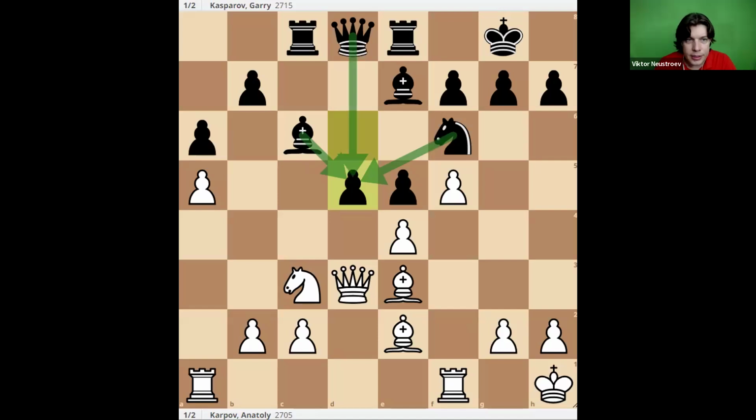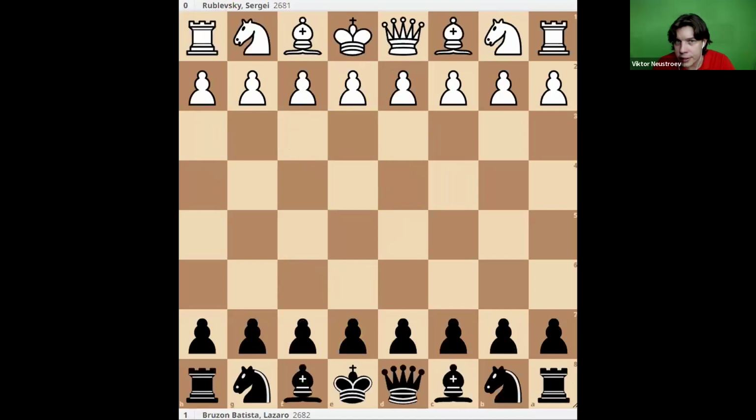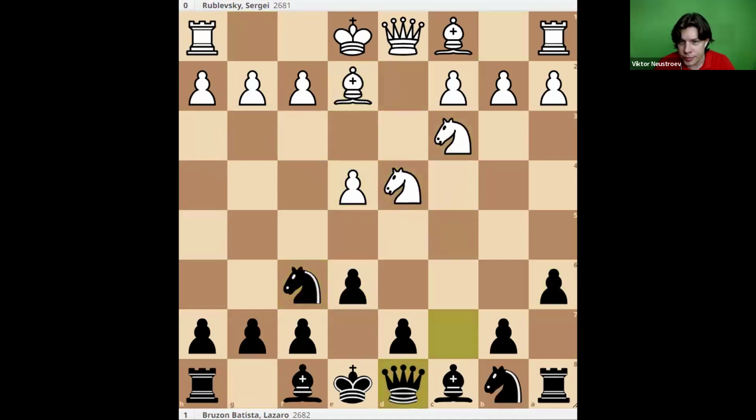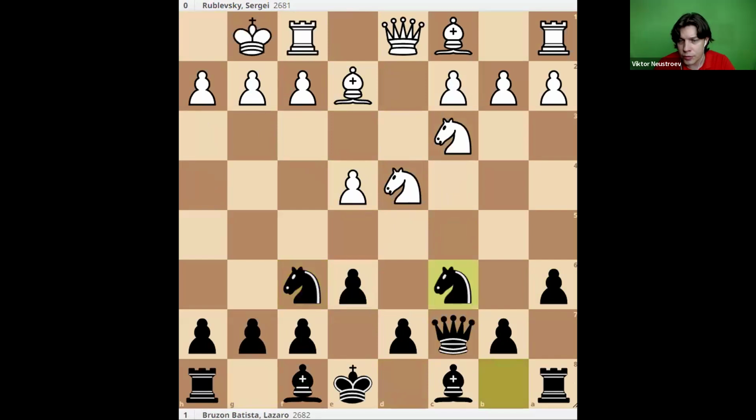So, okay, let's continue. The example of the game between Sergei Rublevsky and Lazaro Bruzon Batista. So what happened there? It was a slightly different move order, don't pay attention to it. So g6 was played earlier. I'm not a fan of it. I would suggest bishop e7, the way I teach my students and the way I demonstrate in the course.